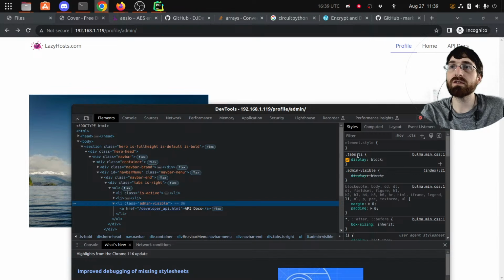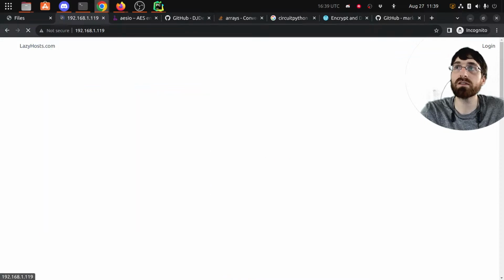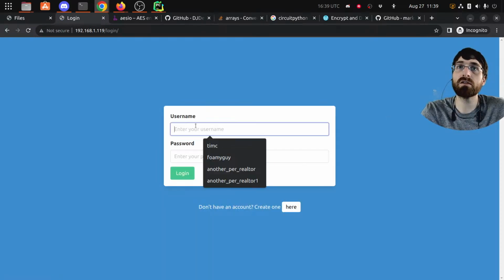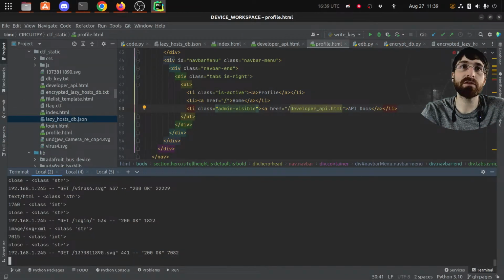Oh, interesting. So tabs li overtook it. I wonder if that's going to happen for display none. I don't know how specificity goes. Isn't a single class supposed to be more specific? I don't know. We'll see. So let's log in as a different user. Let's go back here, log in. I don't know any other user passwords off the top of my head.